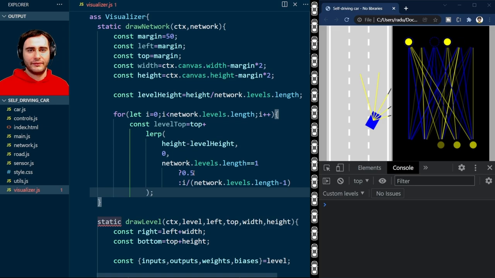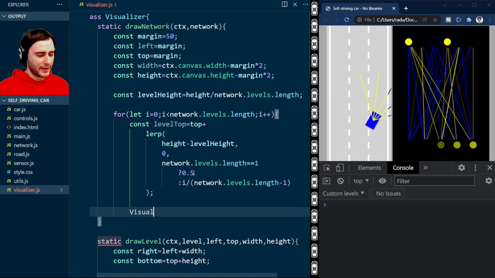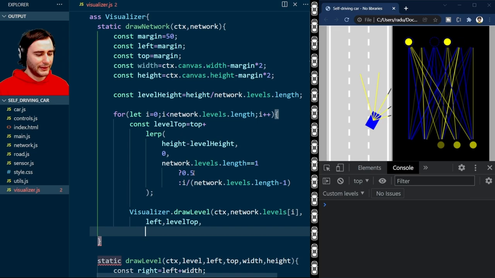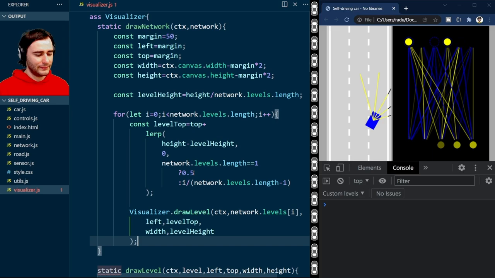So with this level top here, I'm going to say draw level on the context, and now I'm going to specify the ith level from the for loop, and here we need to say left and the top value that we just calculated, and then the width and the level height as the height. And I think that's pretty much it.